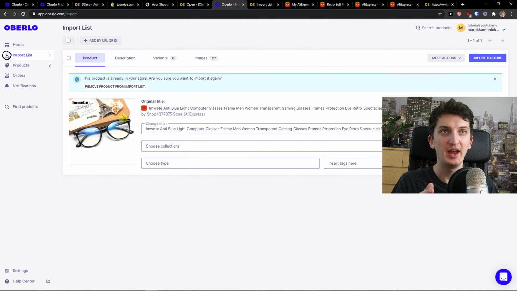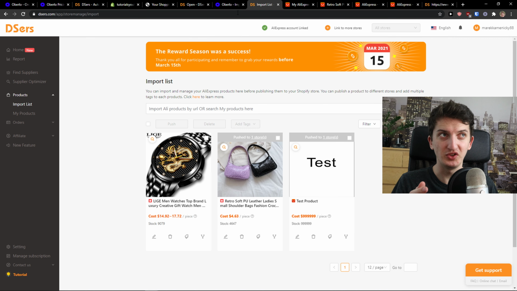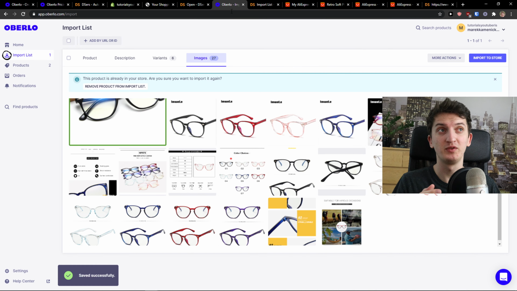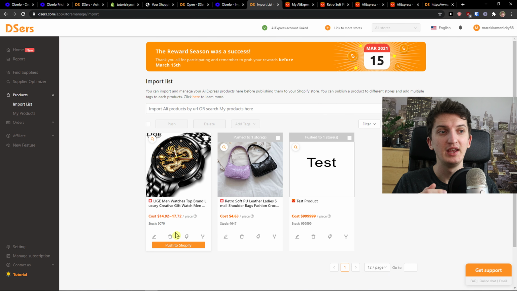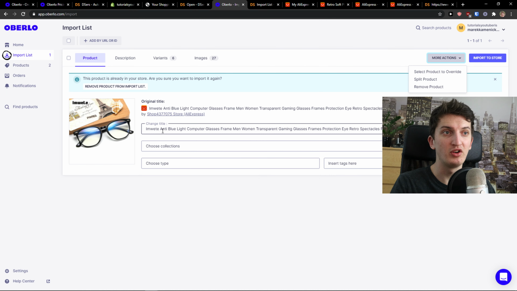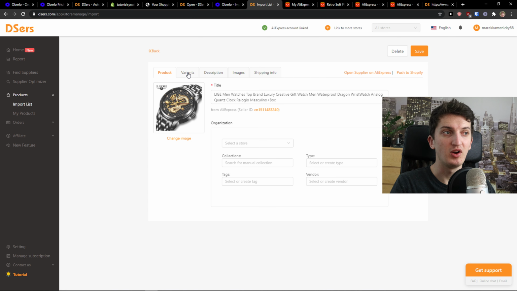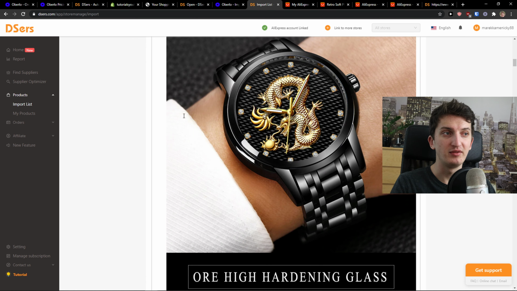In Oberlo, I started to see the product too, and now I can change the title and add a description here. I can see the variants and the images. In DSCRS, I come here and I can simply edit the product, or delete it, or add text, or split it into multiple products. I can see here split product. Now I can go to edit the product and let's see. I can add the collection directly here, the organization, choose type. Okay, it's similar, variants, same thing. Then I'm going to see the description that I can edit.